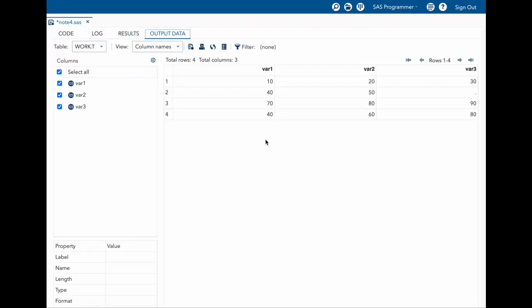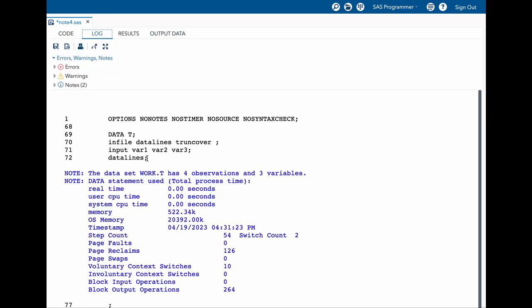In the result, we can see that our result is exactly as we are expecting. We have four observations and var3 has a missing value. And also our log doesn't have any note that we have previously seen. To sum it up, we should always be careful about any notes we find. Even though it is a note, sometimes it can really cause a problem. That's all for this topic.